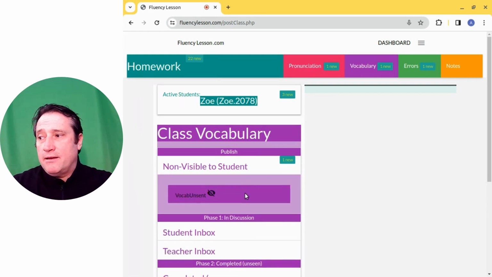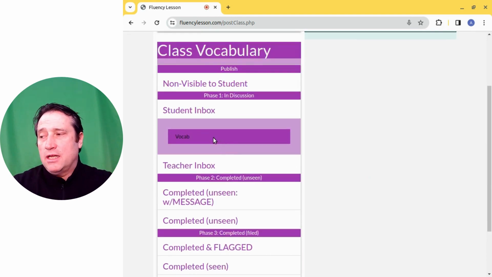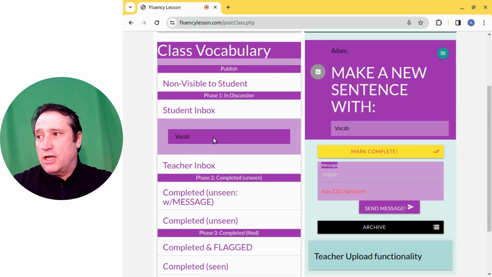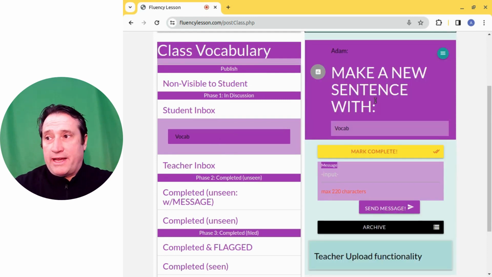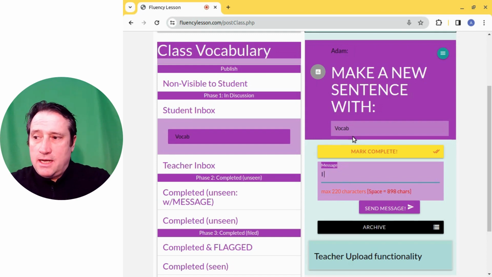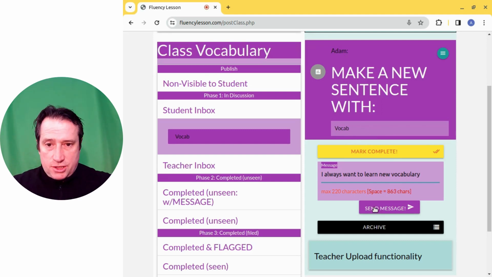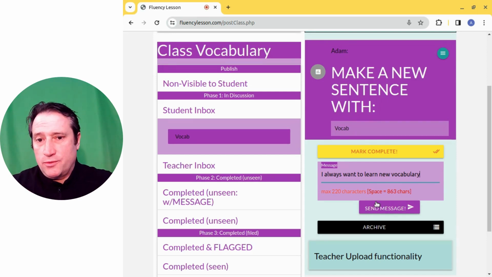If I go here to the vocabulary, I can make it visible. It's now gone to the student inbox. The student, for example, with the vocabulary, could do what they want. They could either try to define the word or try to use the word in a sentence. So I always want to learn new vocab. Okay, new vocabulary. They will then send the message to the teacher. And in this case, I am the teacher, so I'll be sending it to myself. They will press send and it will go to the teacher.